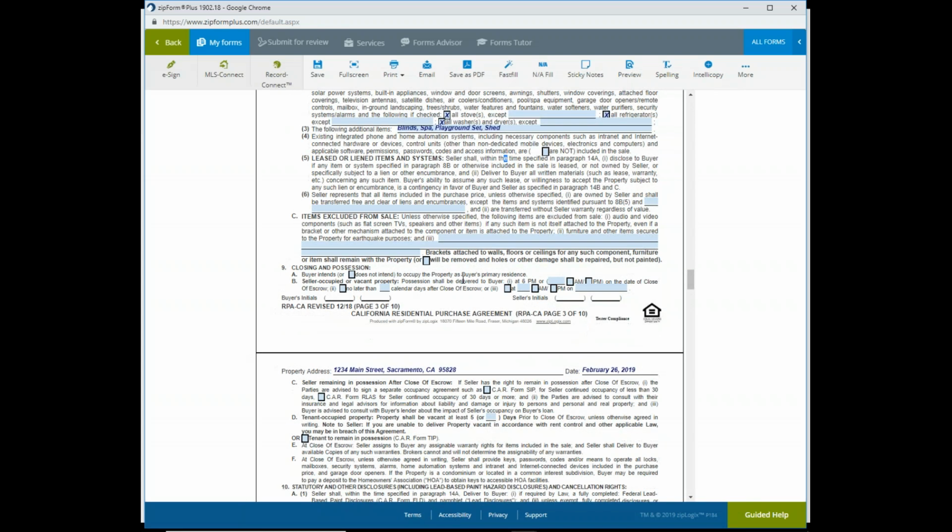Items excluded. Now, since this is a purchase, I want everyone to understand that when you go to a home, sometimes the homes have a solar system on it that is a lease. And when you buy the home, you have to take over that lease. And that lease is an extra payment. So make sure that this is where it talks about liened and leased items. Make sure that you understand whether there's going to be a lease or not.